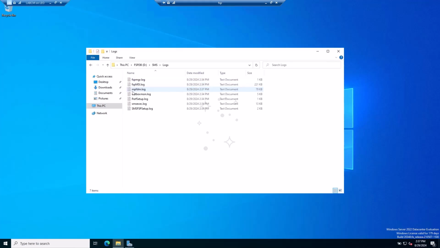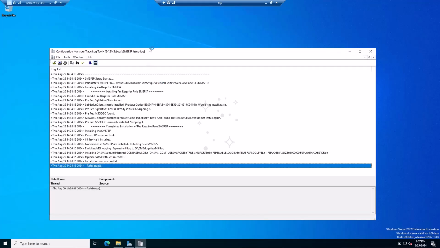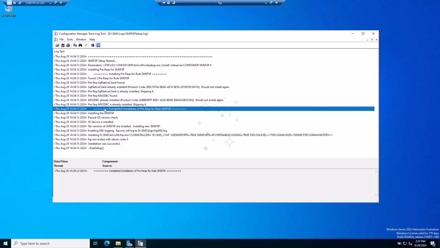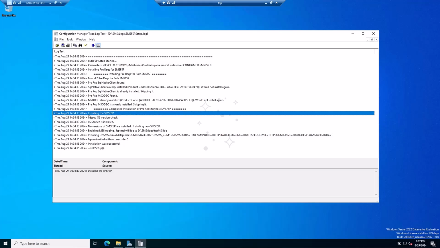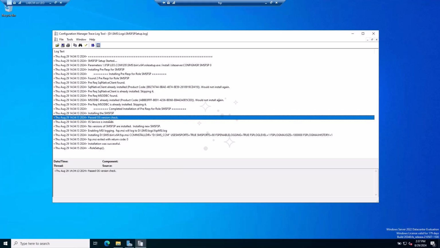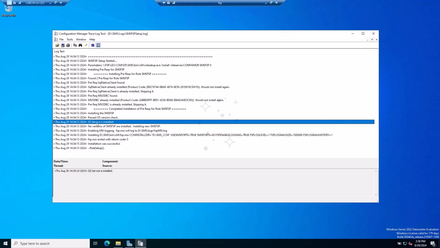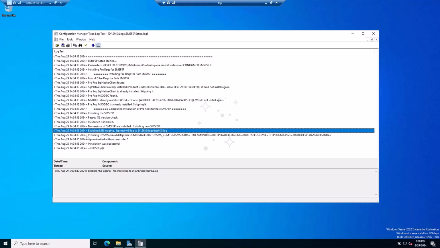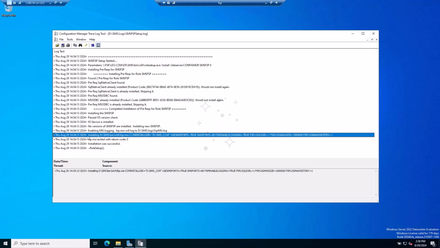In SMS logs, here you have SMSFSPSetup.log. You can see the setup started, installing prerequisites, completed installation of prerequisites, and installing SMS FSP. OS checks passed, and the IIS service is also installed. It says no version of FSP is installed, so it is installing the new SMS FSP and enabling the log file as well. Here we have the log file FSP msi.log. You can see that log file as well.